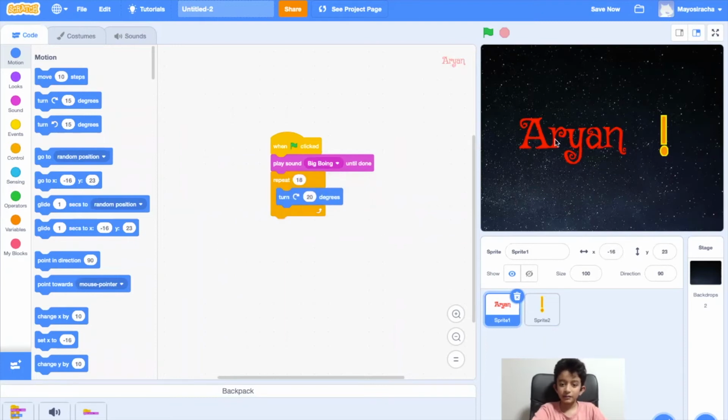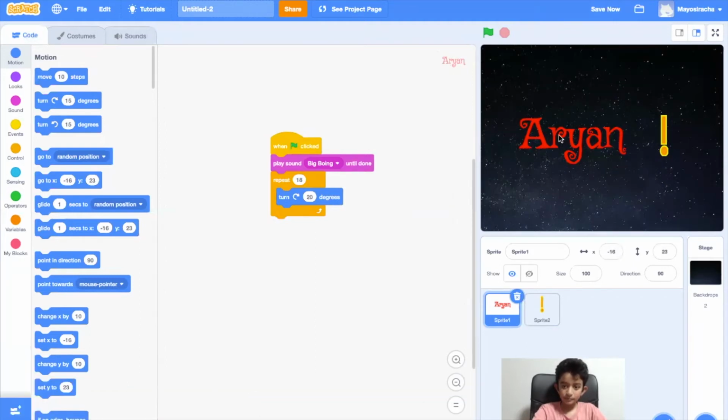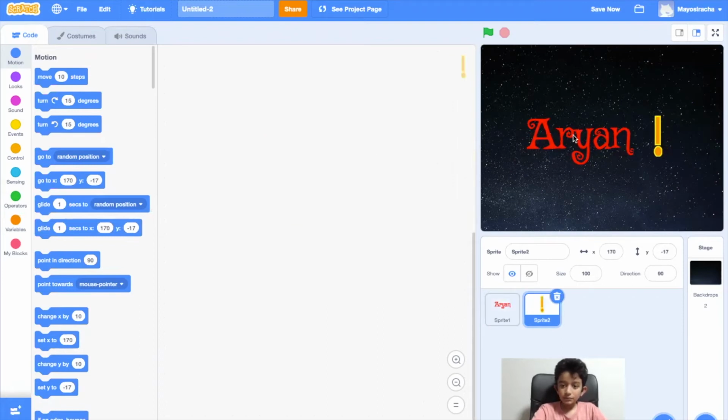Let's try it. Again! I think they should be a bit more further apart. And it won't look too good either. So I'm just gonna keep it in the middle, I guess. No other choice. So. Whee! That was fun!